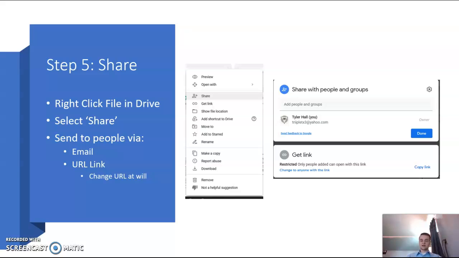You'll just have to right-click the file on the drive as well, just like we were doing for download. Instead of hitting download here, you're going to go up here to get share. And you can do one of two things here. You can either add people, multiple people even, via email to this group. And once you have all the people you want to invite to this file, you'll hit done. It'll send an email to them with that file attached to it.